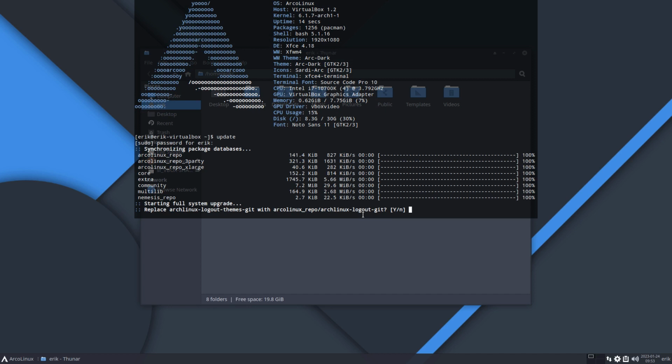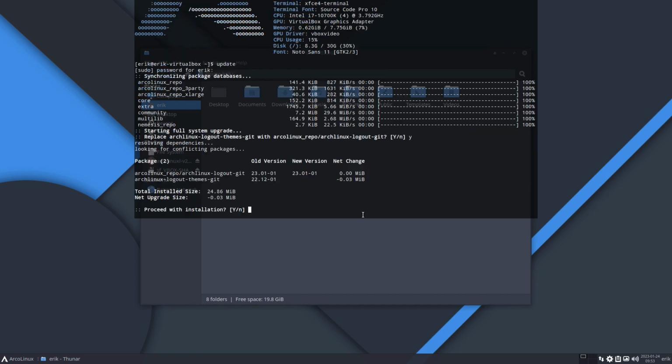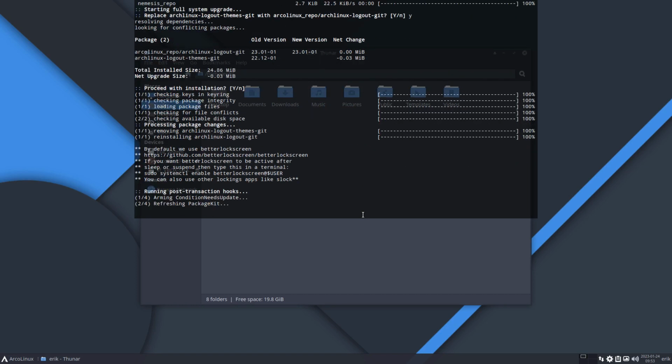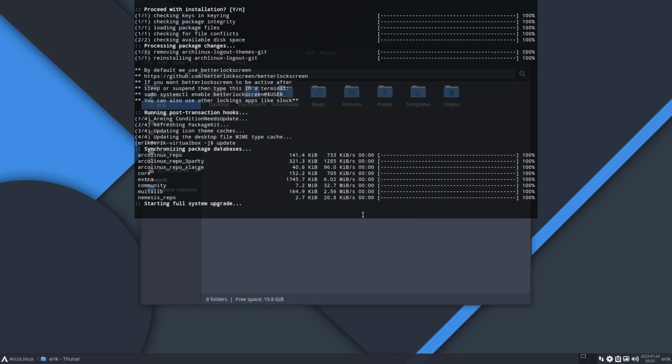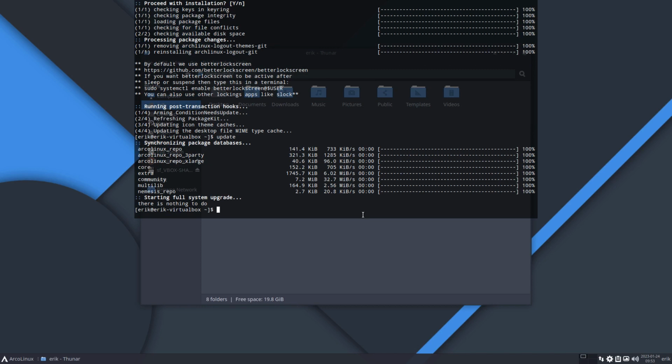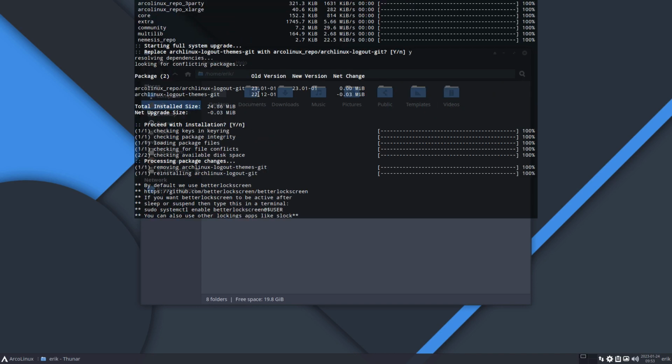Replace ArcoLinux-out with ArcoLinux-repo. Yes, no. I thought we'd done that already. Let's see if we get it again, because otherwise I've done a wrong package build. Okay, so it's not coming up again, so that's cool. We want to have the ArcoLinux-logout installed and the ArcoLinux-logout-themes out, so minus.